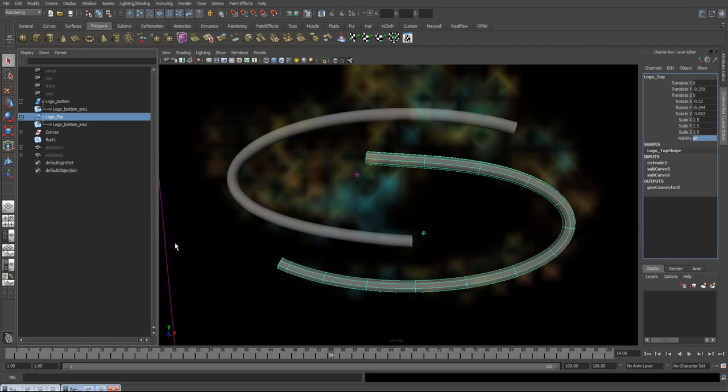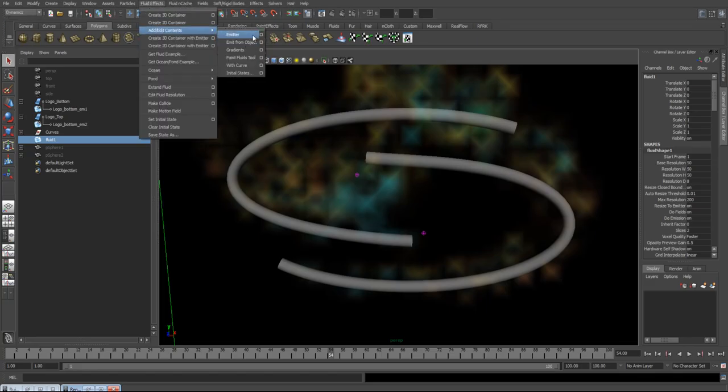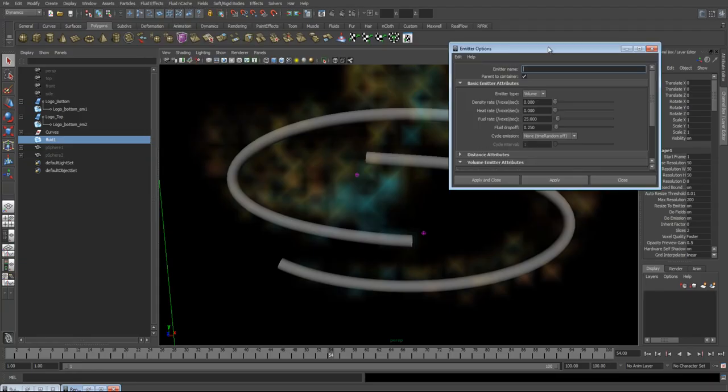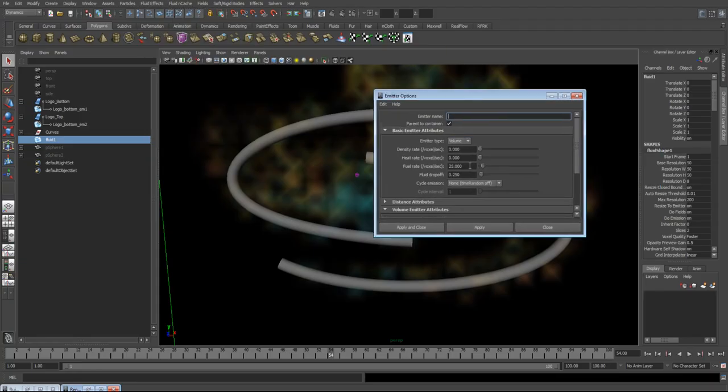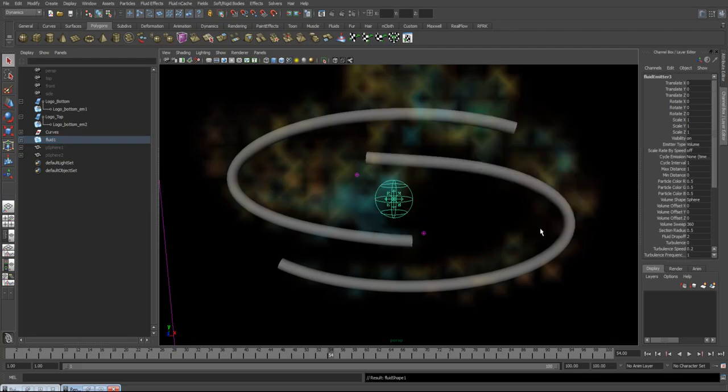So I'm going to select my fluid container, go to the dynamics menu and insert an emitter. I'm not going to emit from an object this time. I'm just going to use a volume emitter. I'll reset this, so you have to set it to volume, and we want no density, we want no heat. We just want fuel, so I'm going to set this to 25, and I'm going to set it to be a sphere, so apply and close. Okay, there we have a fuel emitter, actually popped up in a pretty good location as well.